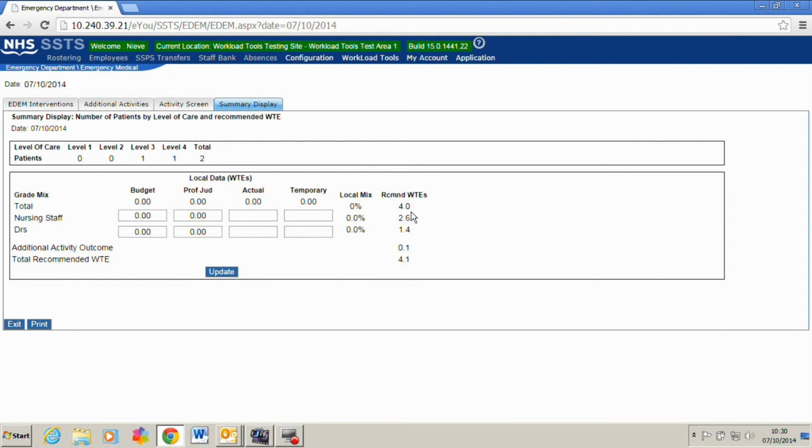You're also asked to provide your professional judgment, and the professional judgment tool is also on the SSTS platform, and you would use this alongside your workload tool. So you would have a whole time equivalent output from that information, which you would enter in here.